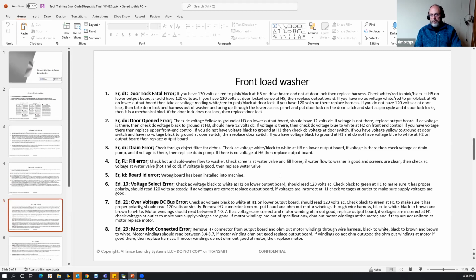And if the water flow is not good to the machine, the customer is going to have to take care of the water pressure within the house. If we have good water pressure to the machine and the screens are not plugged and we still have slow water fill, we're going to take a voltage reading at your hot and cold water valves, make sure we're getting 120 volts to those hot and cold water valves. And if the voltage is good there, then replace that water valve.